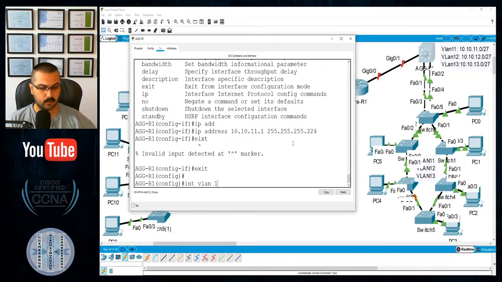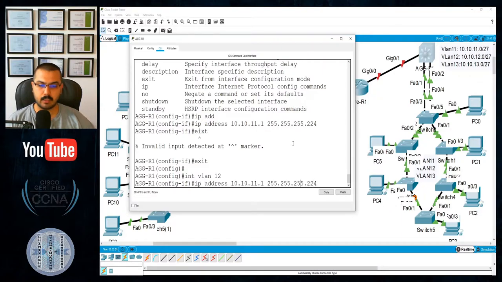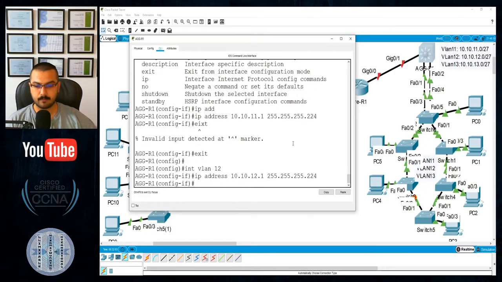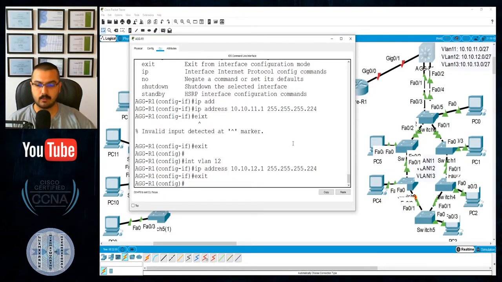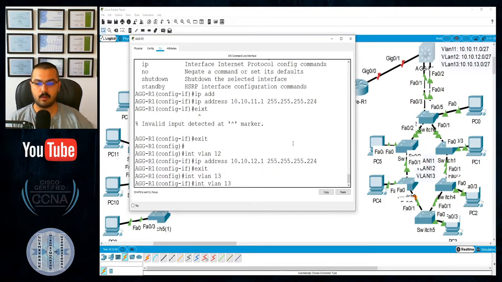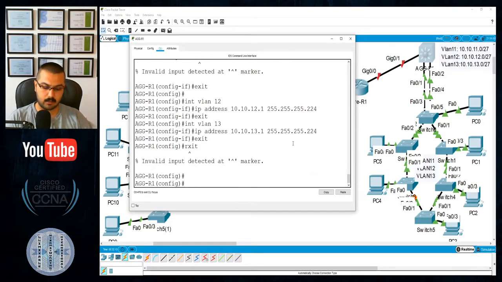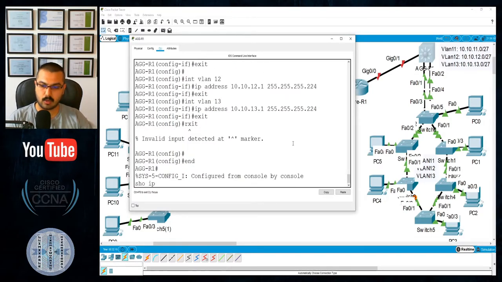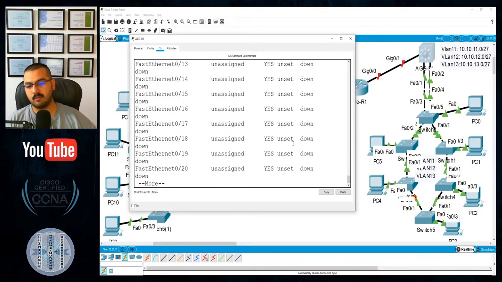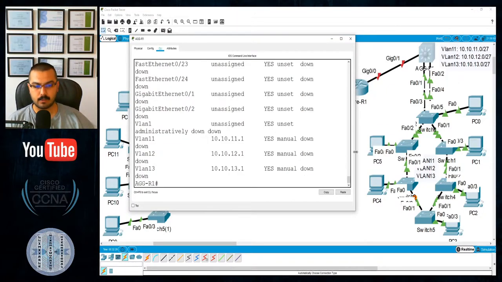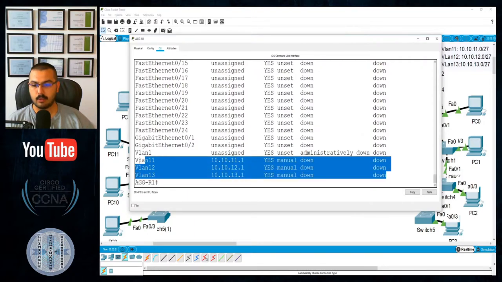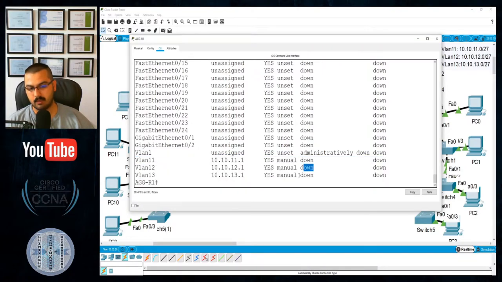So interface VLAN 12 will be 10.10.12.1 and exit. Interface VLAN 13 will be 10.10.13.1, exit, another exit, and end, and show ip interface brief. You can see below I have three new interfaces that, like every time, I forgot to hit no shut. I should have done a no shut for those interfaces.